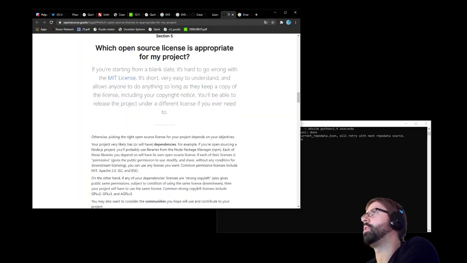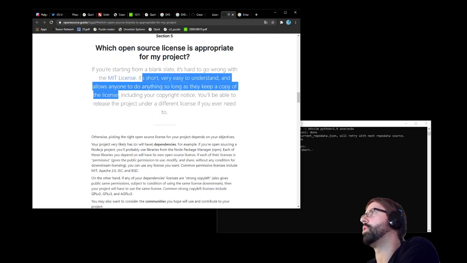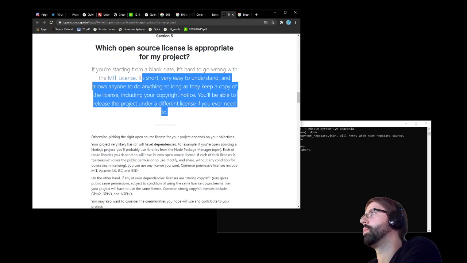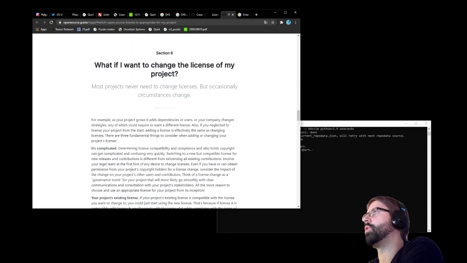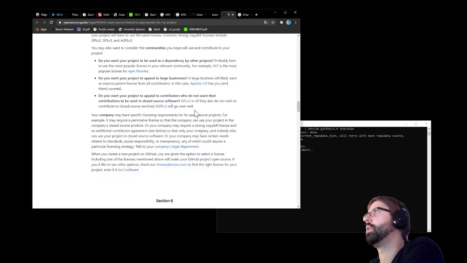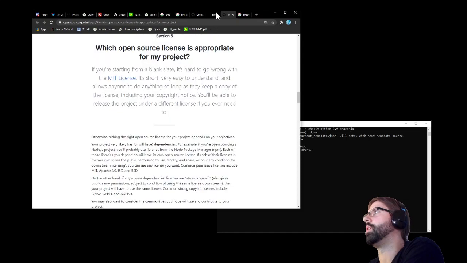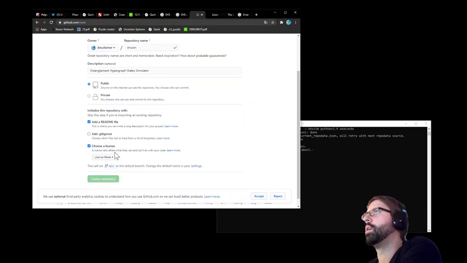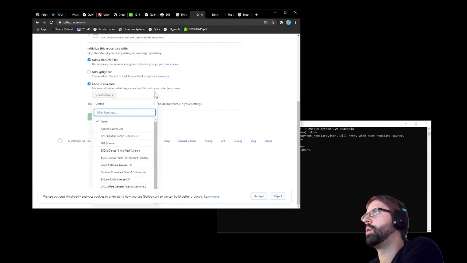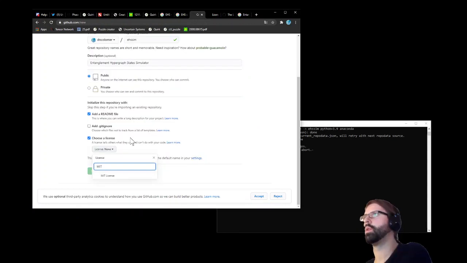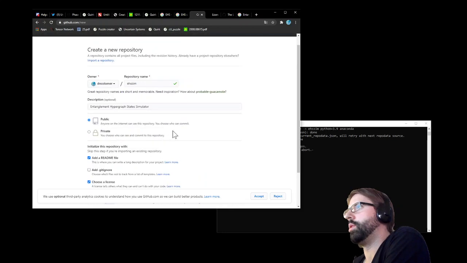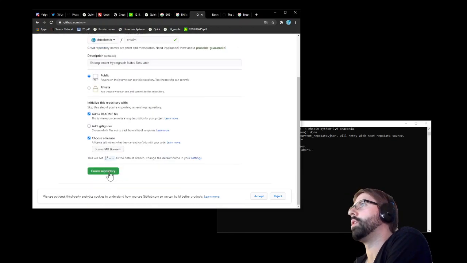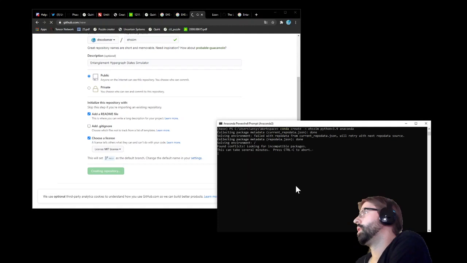MIT license. The MIT license is short and to the point, allows anyone to do anything so long as they keep a copy of the license, including a copyright notice. Yeah, okay. So maybe we just should go with these. I have no idea what I'm doing, so. EHS simulator. Create a repository.